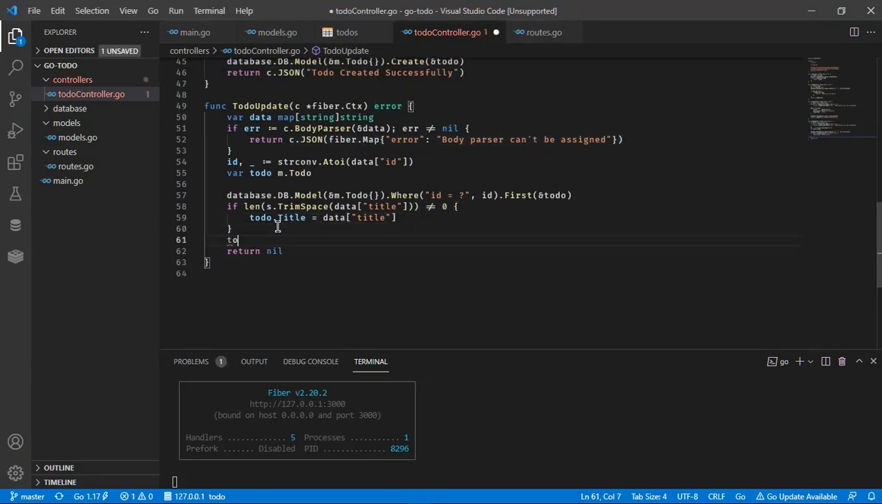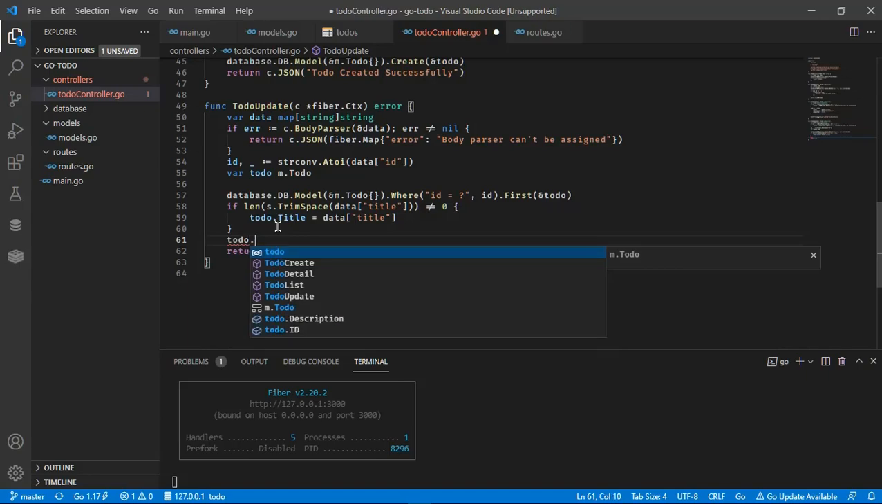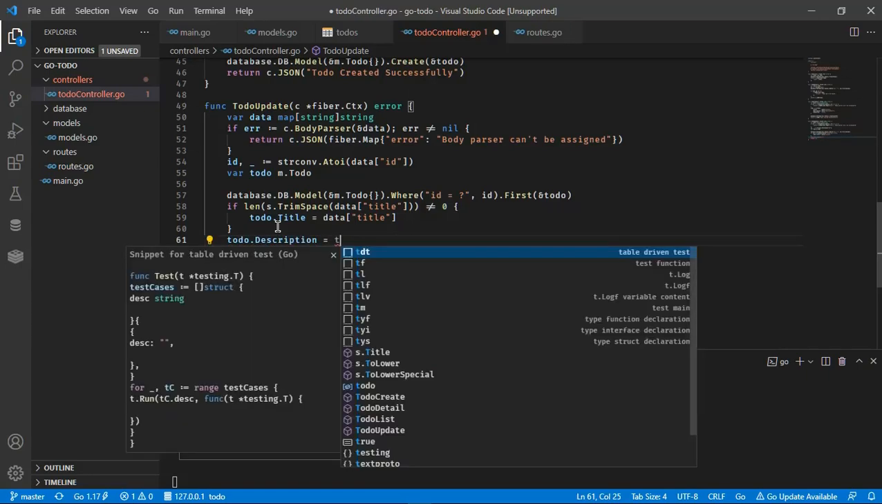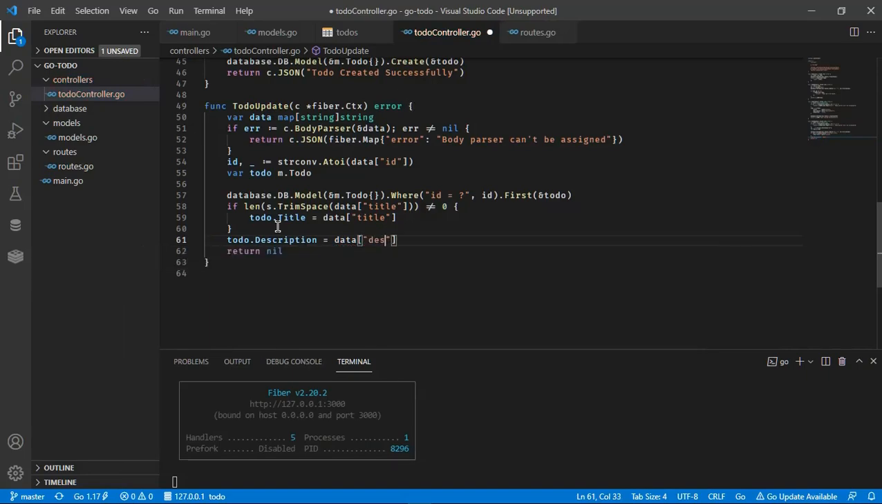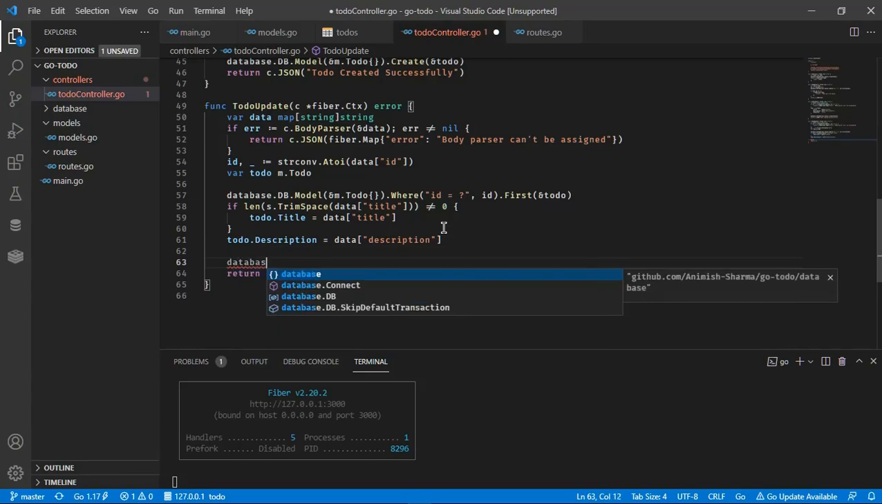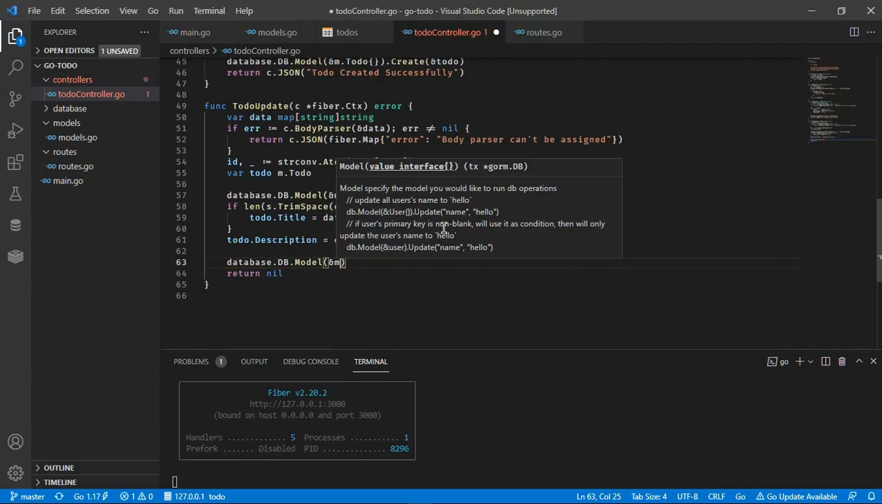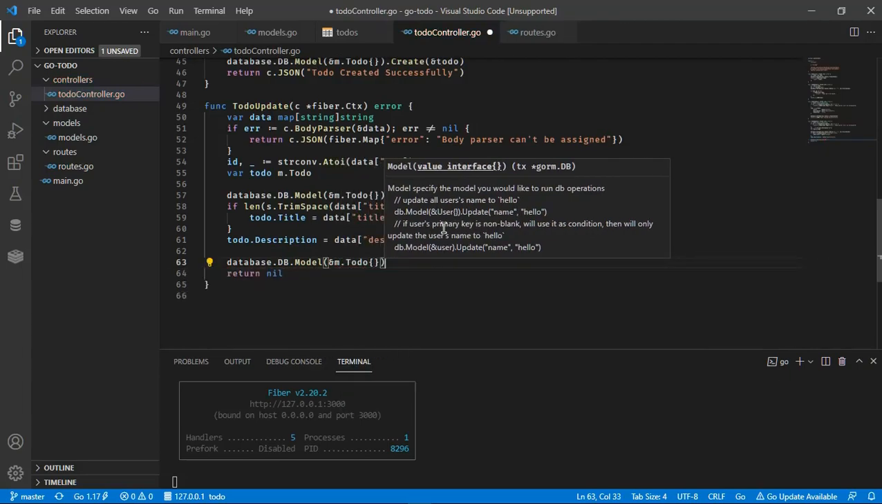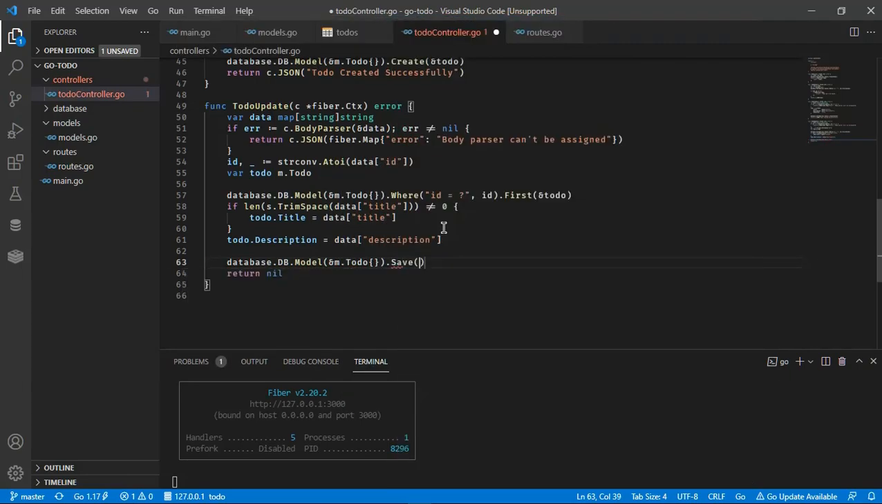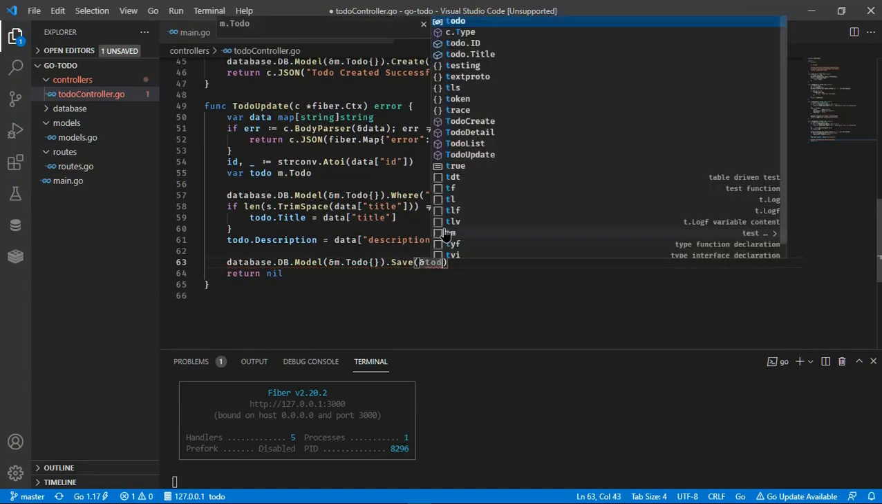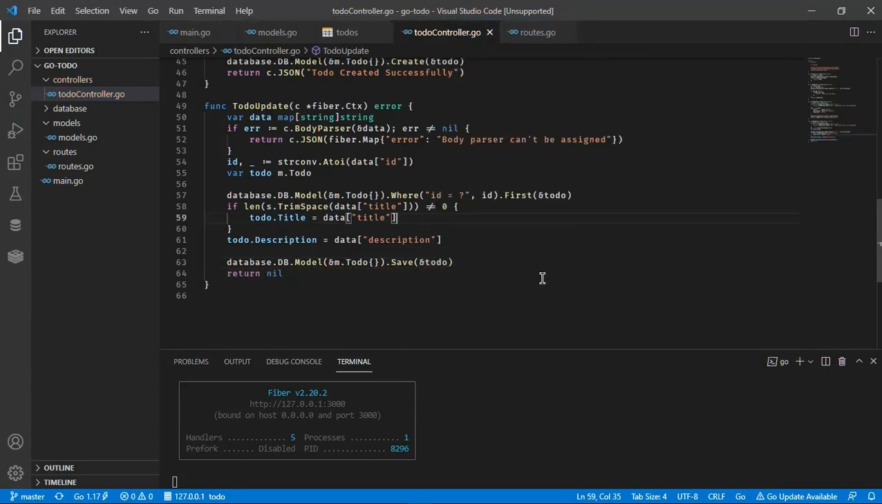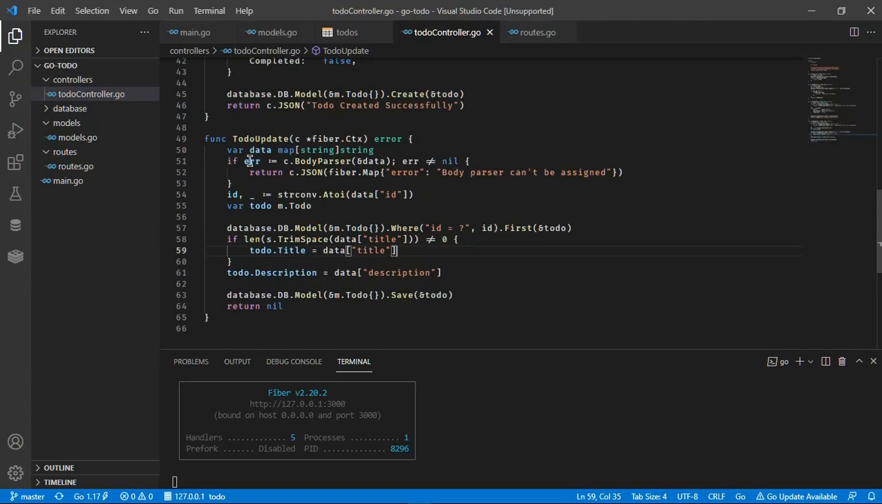But I'm not going to do this with the description. todo.description equals data.description. Now, completed will not be changed in this, so you can say database.db.model and m.todo.save, and todo.